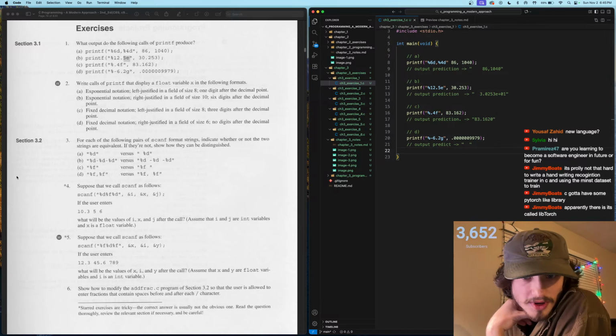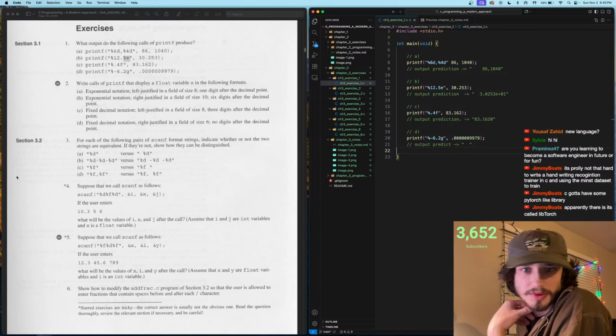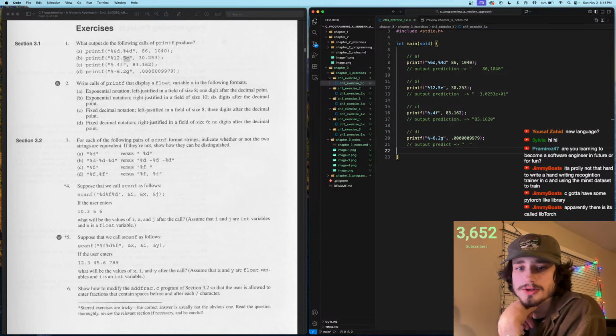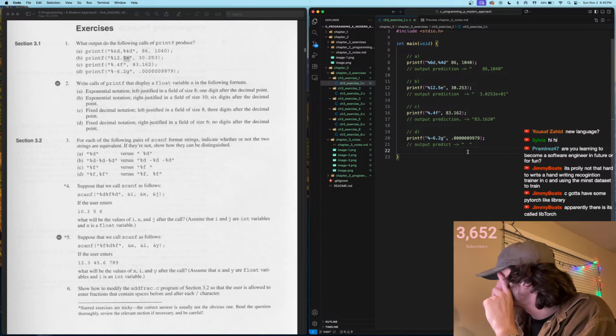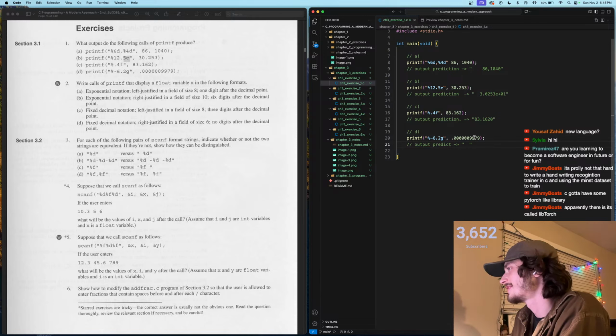Hey, Jimmy Boats, what's going on? It's probably not that hard to write a handwriting recognition trainer in C and using MNIST data to train. So you gotta have some PyTorch library, but it's called libtorch. Oh, interesting. Yeah. When we get into there, we'll have to maybe get into more machine learning stuff. I've got a book on it for Python that we're going to hopefully get into at a later date.